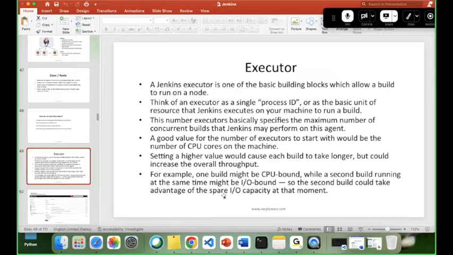So whenever you are sending builds to a particular environment or agent, it considers lots of factors, as I told, like CPU bound and input output bound, and based on that it will decide the priority and build it. We'll see in action how it works. We'll create multiple jobs and start sending them to the particular nodes. Now this is all about the executor and slave node.